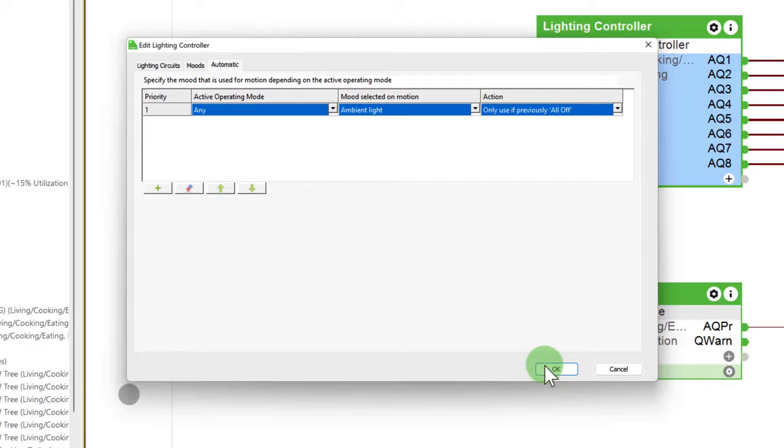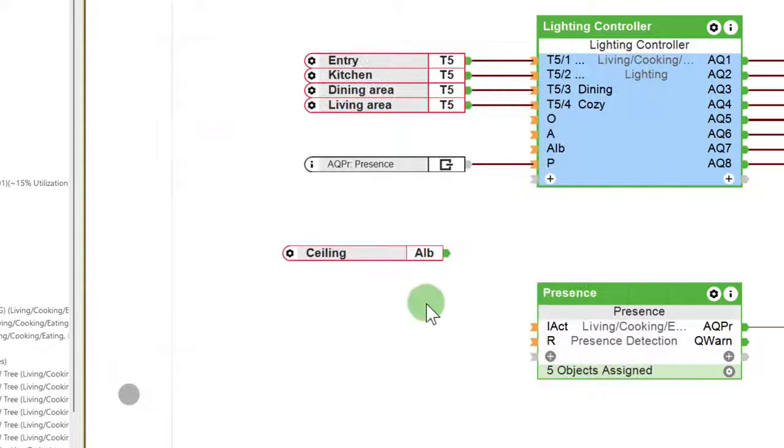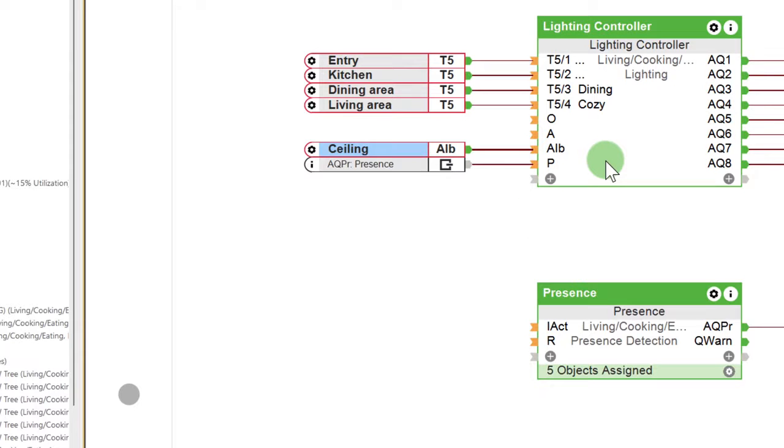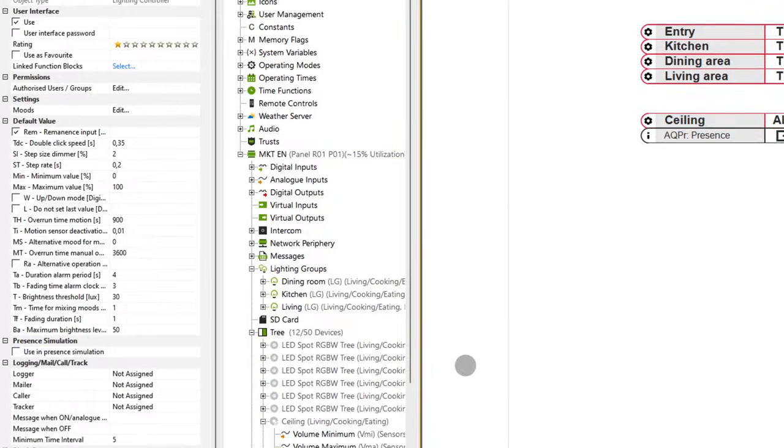Now I can select which lighting mood will be activated through presence detection when a certain operating mode is active. In my case, the operating mode is any. The mood selected on motion, ambient light, and the action is only use if previously all off. Last but not least, I connect the brightness value of the presence sensor to input AIB, because I want automatic lighting only when below a certain threshold value. You can either change the threshold value in the properties of the device or use expert mode in the Loxone app. This was an overview of basic lighting configuration.